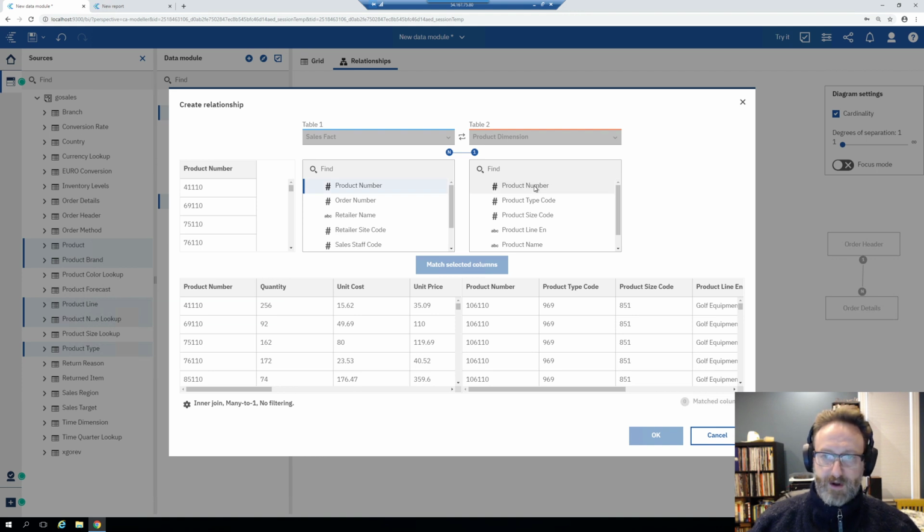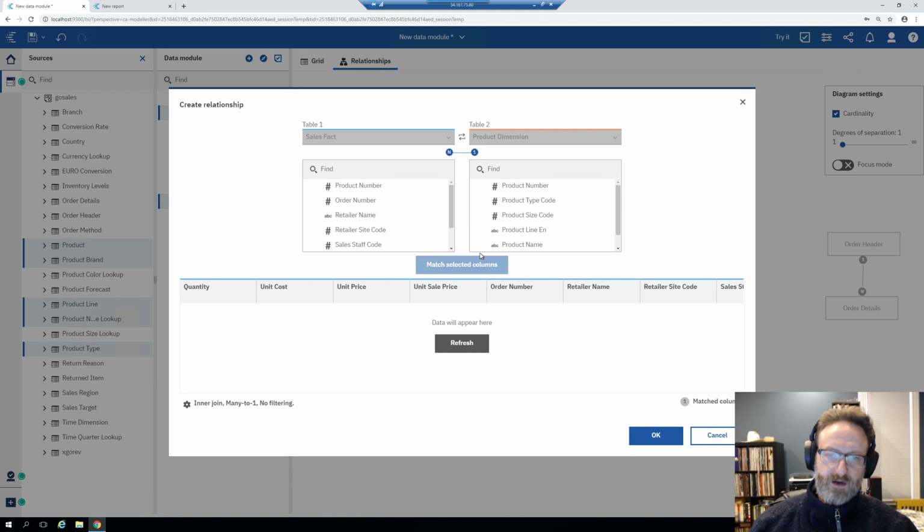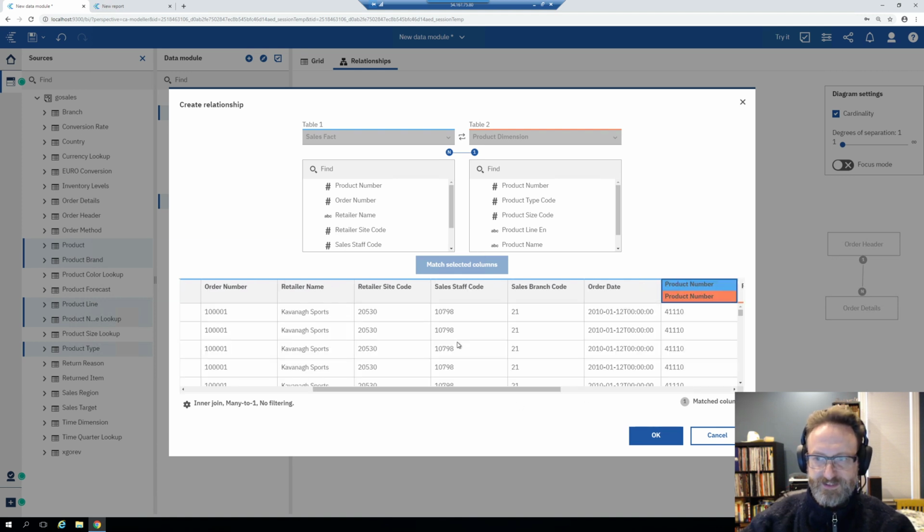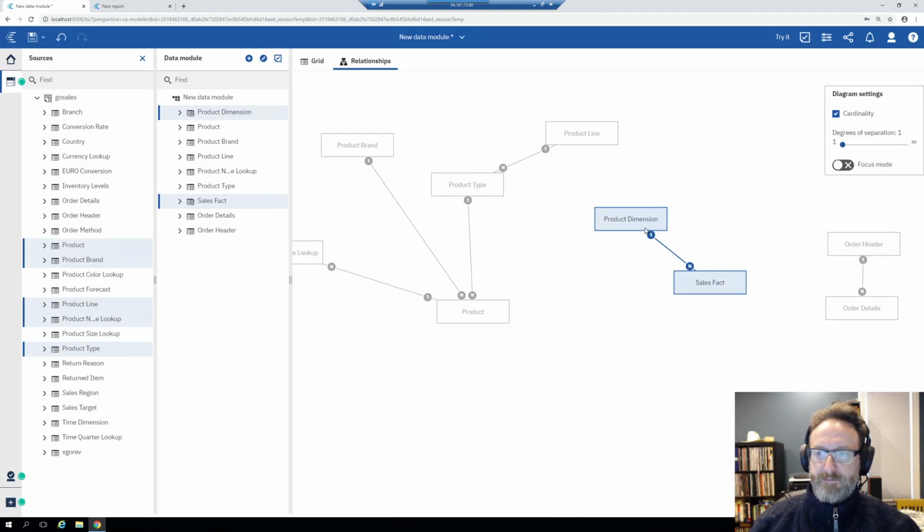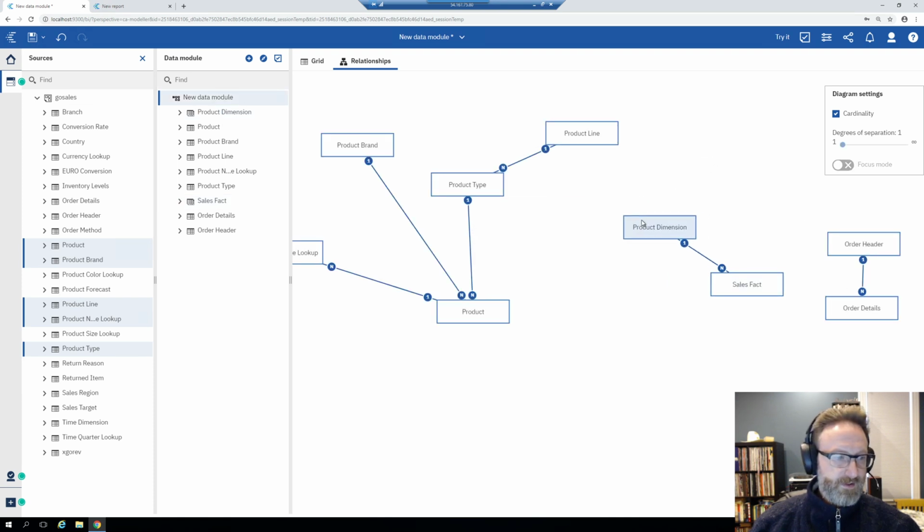I want to join on product number, so I'll go ahead and select those 2. Choose match selected columns. It goes ahead and gives me this data preview, which I really like how they've done that. There are some things about this UI I would like them to redesign, but overall I find that it's pretty good. I choose OK. Now I've got my kind of classic join, one-to-many with the 1 on the dimension and the many on the sales fact.